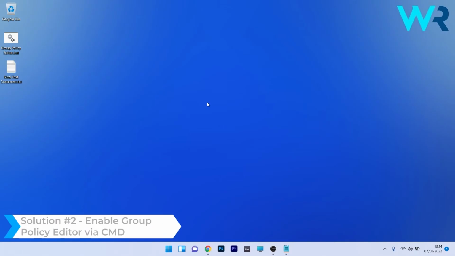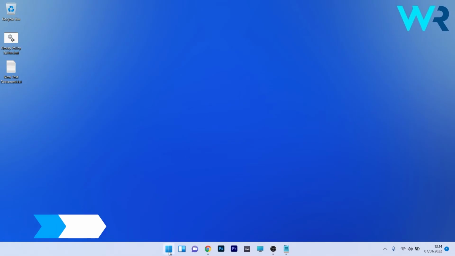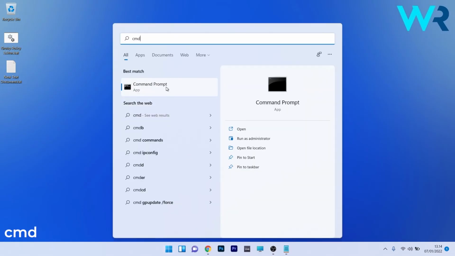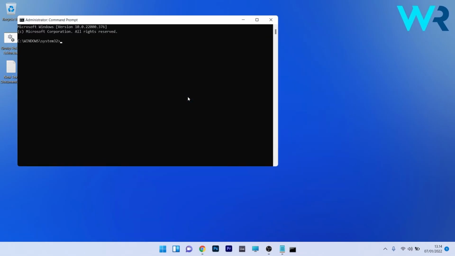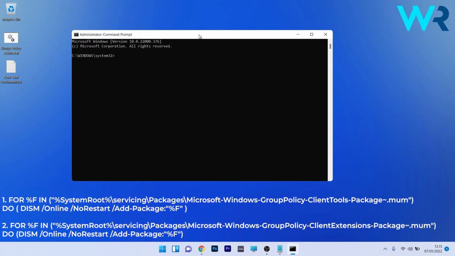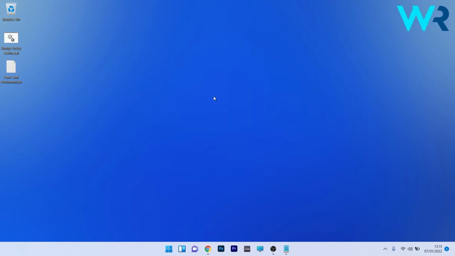Another useful solution is to enable Group Policy Editor via the command prompt. To do this, press the Windows button, then simply type cmd and then run command prompt as an administrator. In the command prompt window, just make sure to type the following commands or simply copy-paste them from the description below, but press enter after each command. Now once the processes are done and reach 100%, you can close the command prompt window and then simply try to open the Gpedit.msc again.